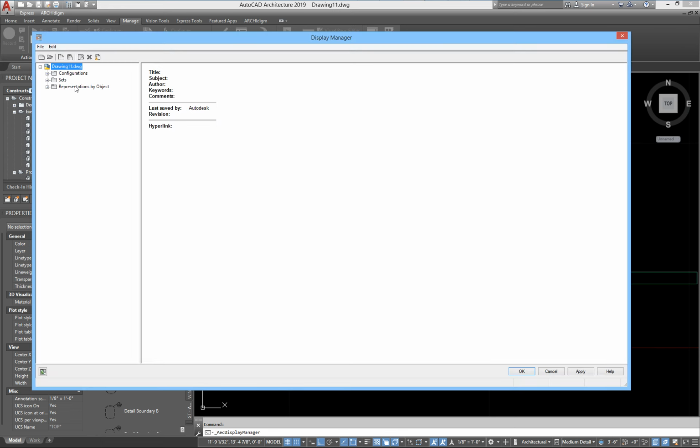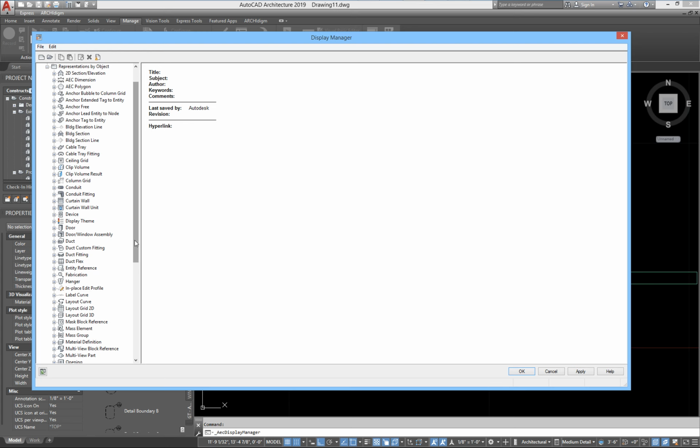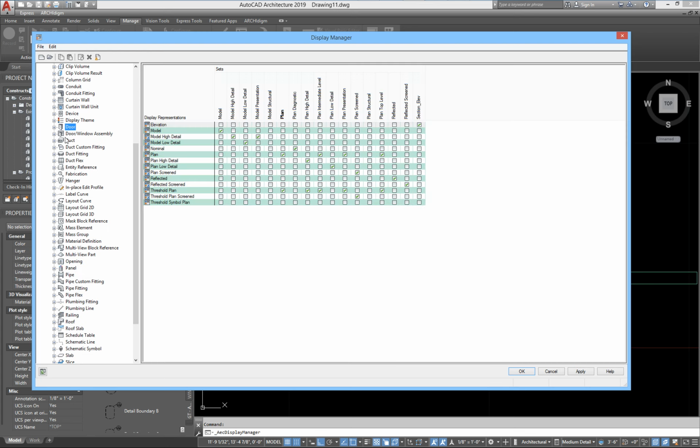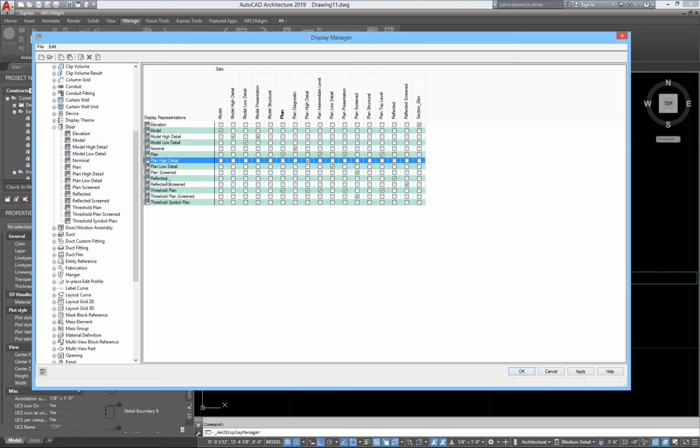Let's jump all the way down to the representations by object and take a look at the door. So we go down here somewhere and we'll find door. Okay, and I click on door. You can expand it here, or you can just click on it like I did. What I want to do is see all of these representations in this right pane, and I want to compare plan high to plan low. So let's take a look here.